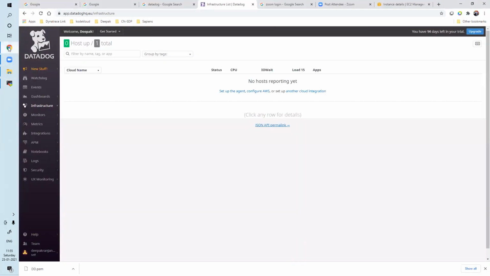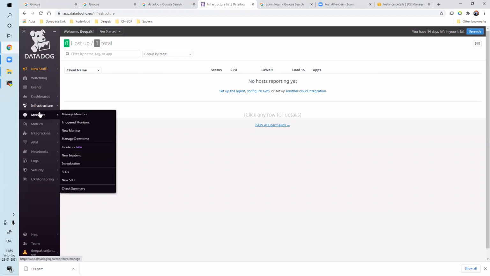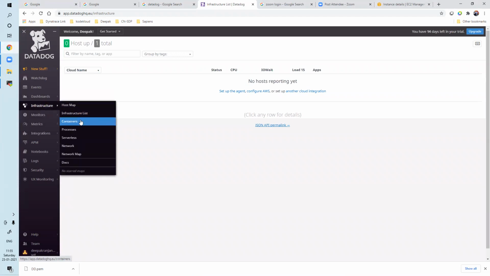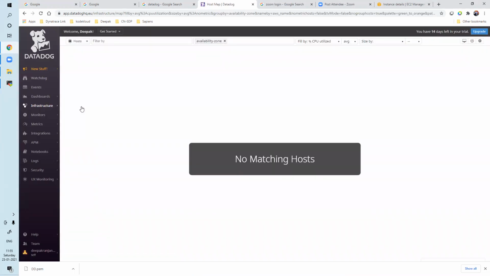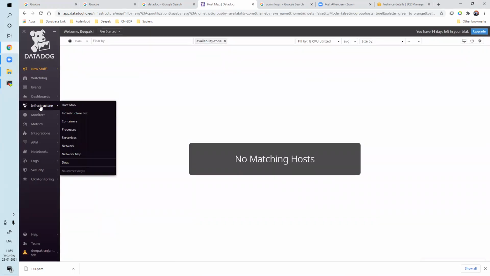The agent has been installed on there. So where can we go and check? Under the host maps, right? If I go to the host map, why is it showing no?